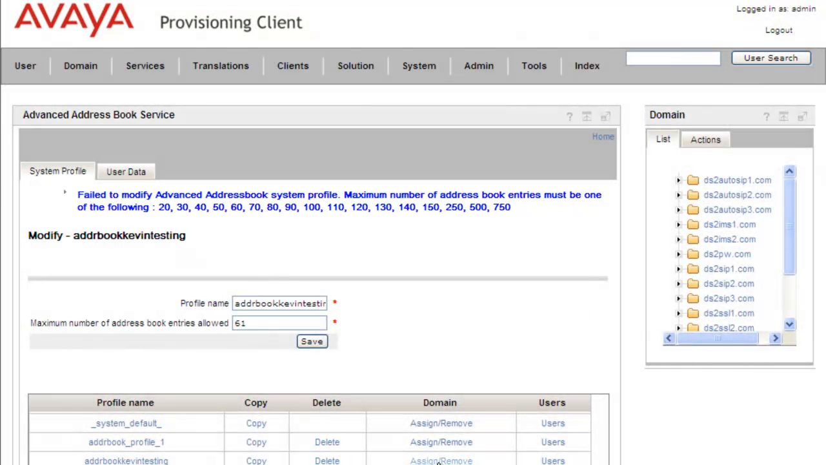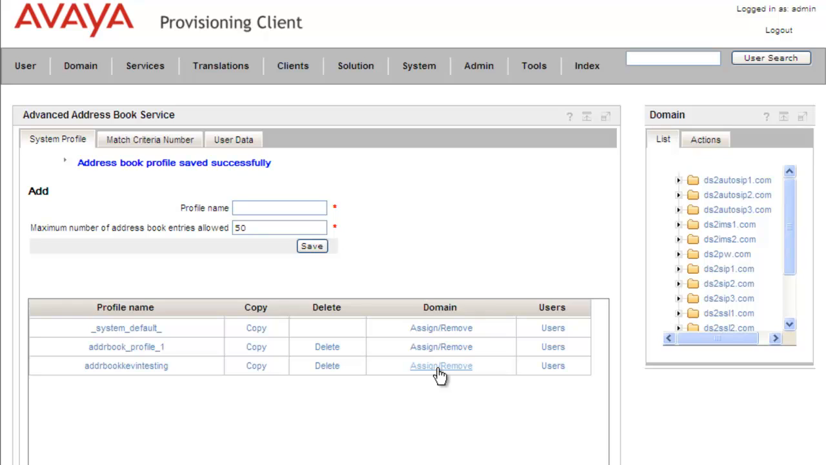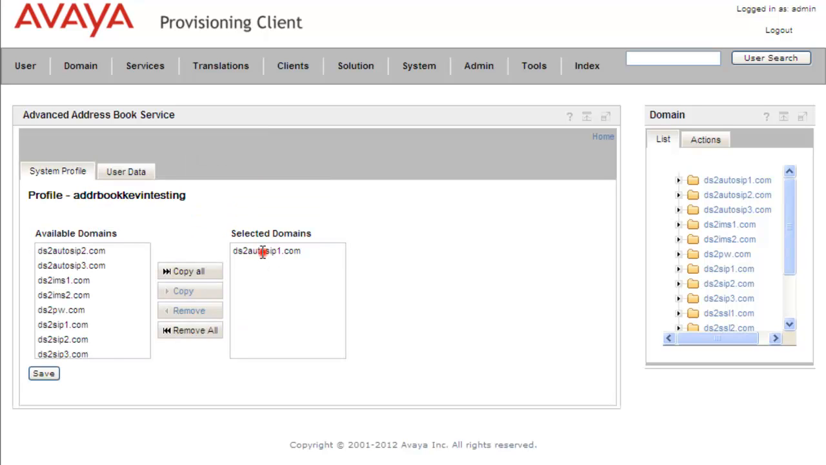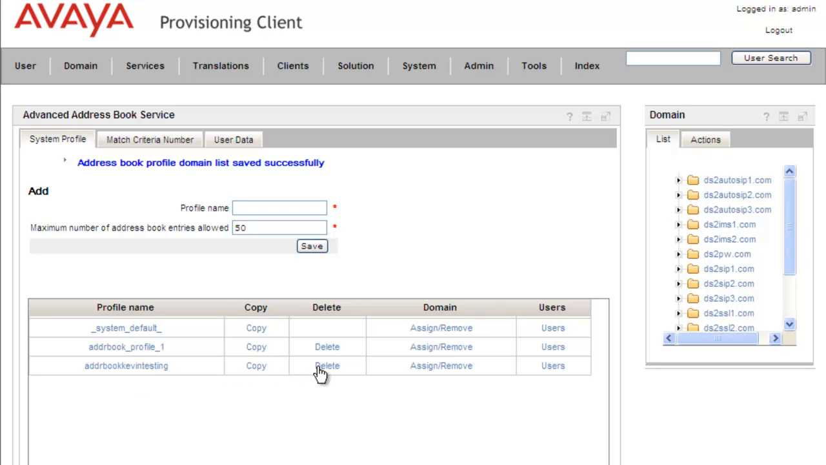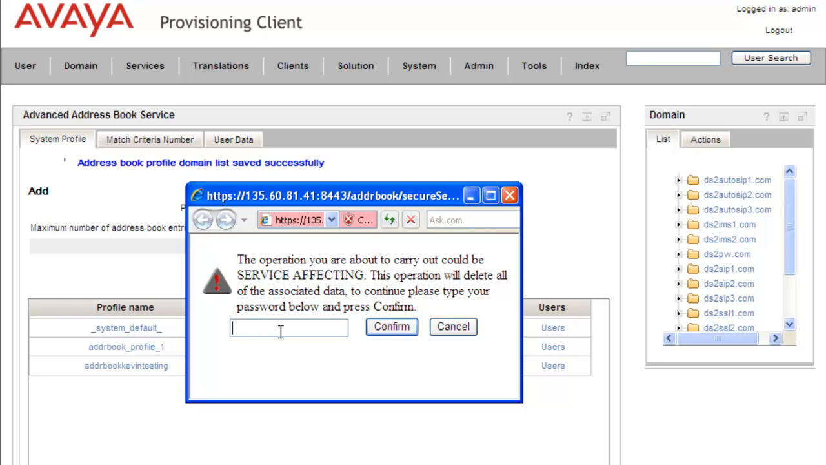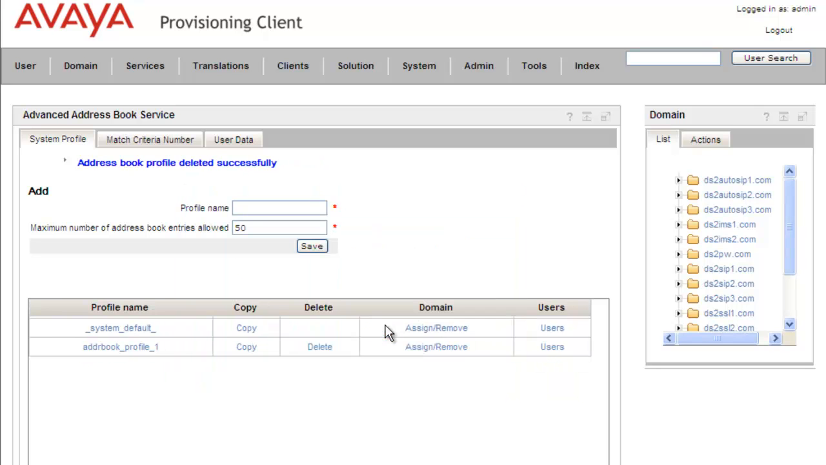And lastly, we'll need to make this a valid number first. And then click on Save. And we'll need to remove this from any domains first before we can delete it. So we'll click on Add Remove. And we just click on the selected domain and then click on Remove. And finally, click on Save. And we get a message that the domain list was removed successfully. And now we just want to delete our profile. Click on Delete. And it's service affecting, so we need to put in the admin password. And click Confirm. And we get a message back from the system saying that the profile was deleted successfully.